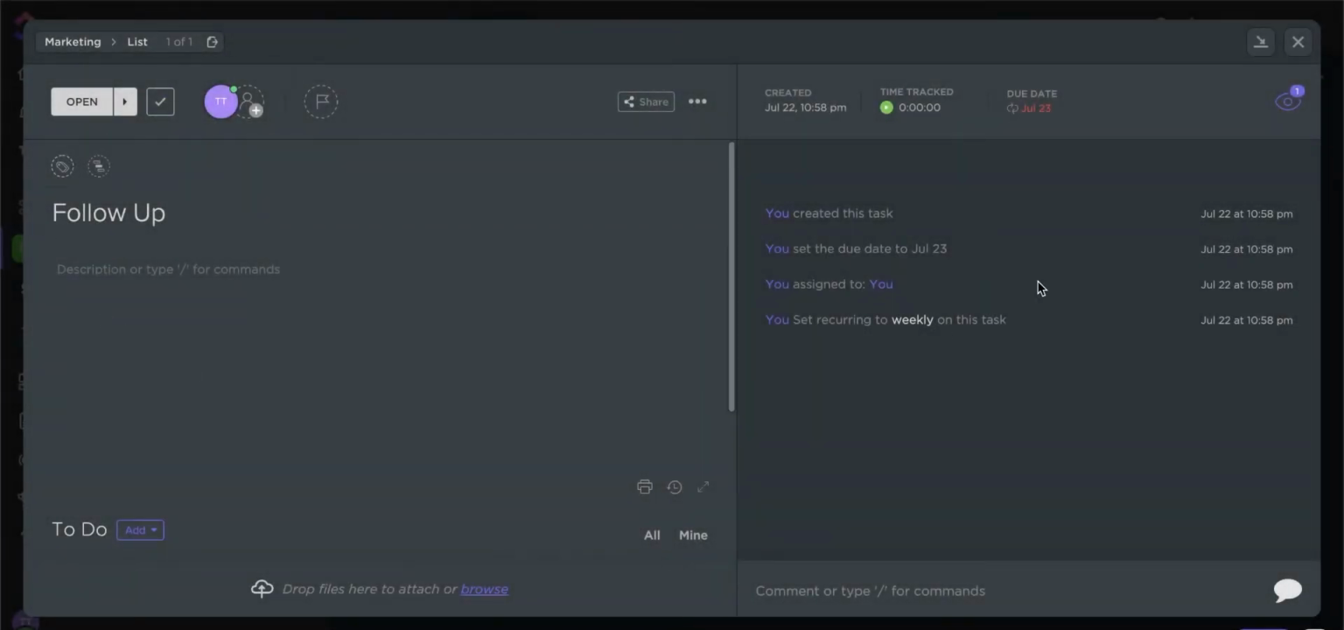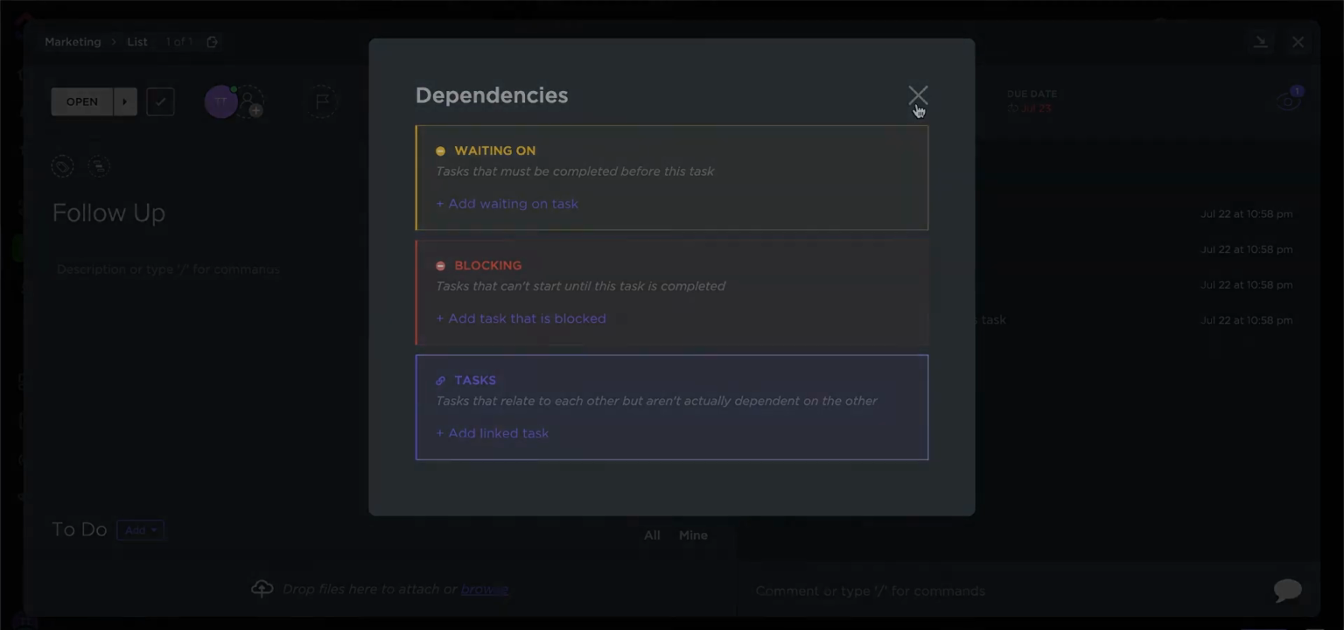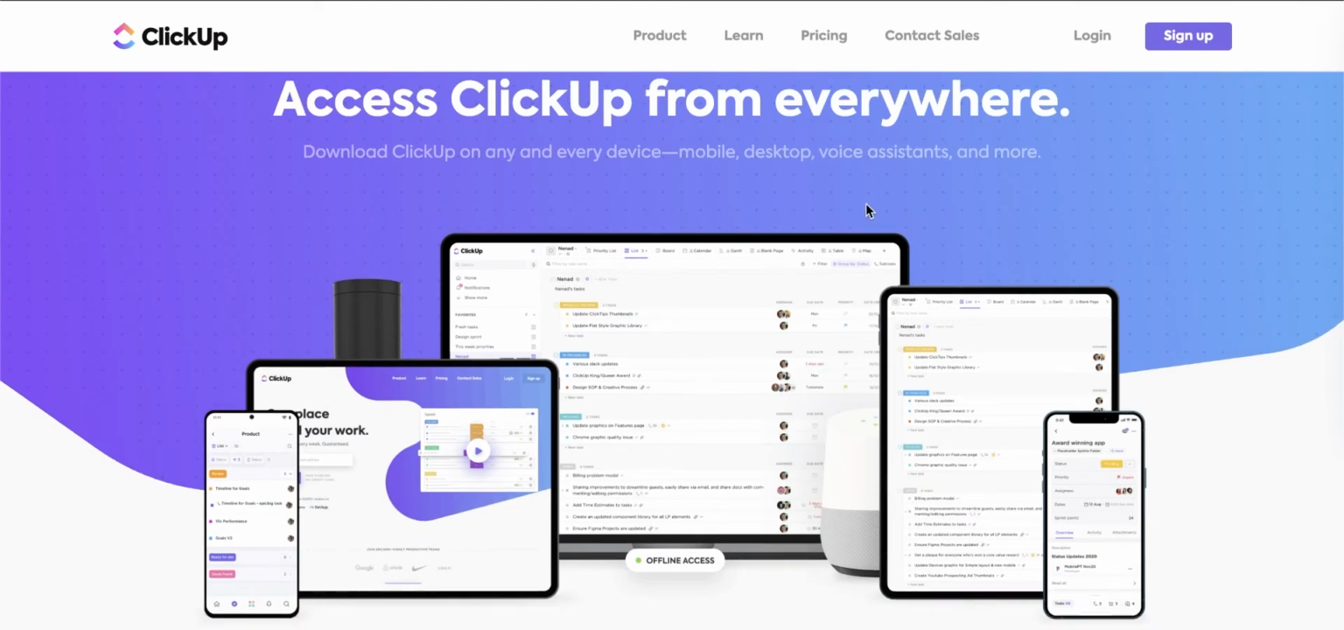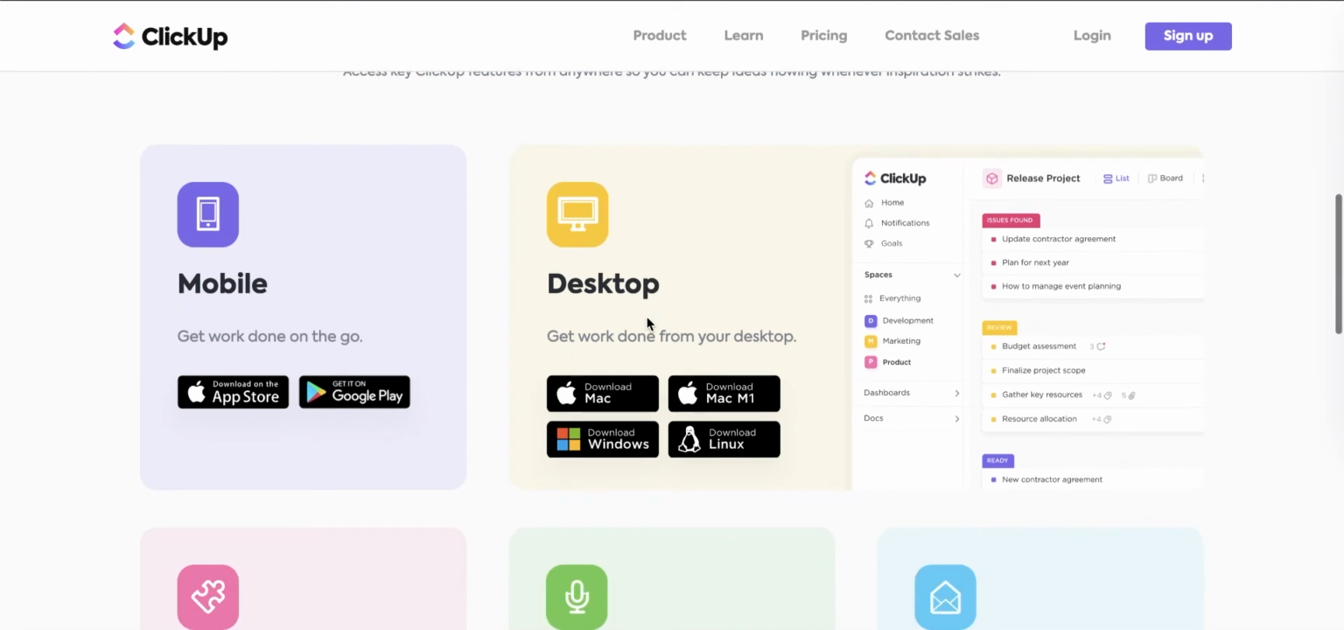ClickUp's free plan allows users to get dependencies to promote accountability. After creating a new task, click the Dependencies menu at the bottom so you can link the new task to other tasks or projects. ClickUp is accessible on both desktops and mobile devices, making working on the go easier. Users can access the program even if they are on the field and only have their mobile devices.